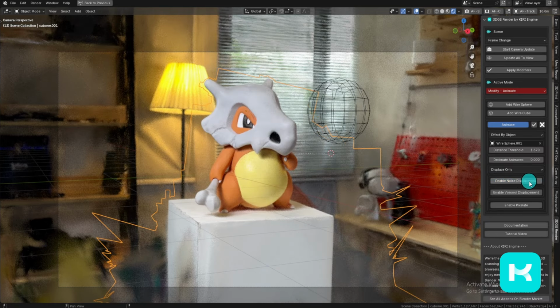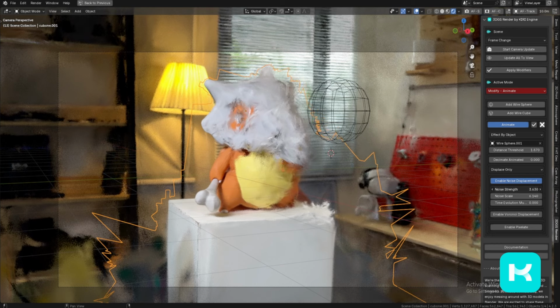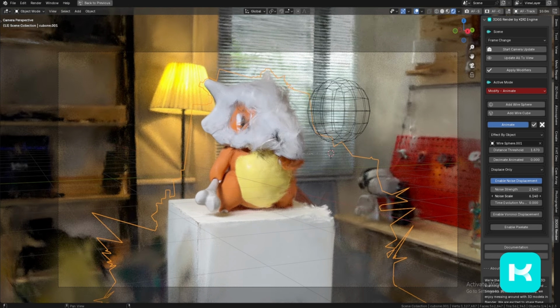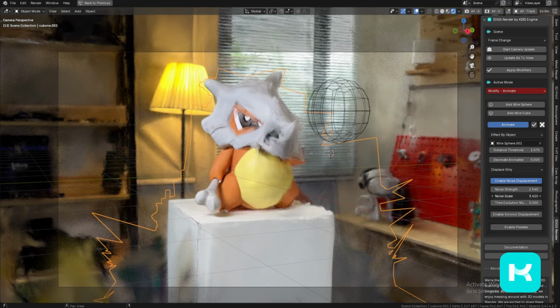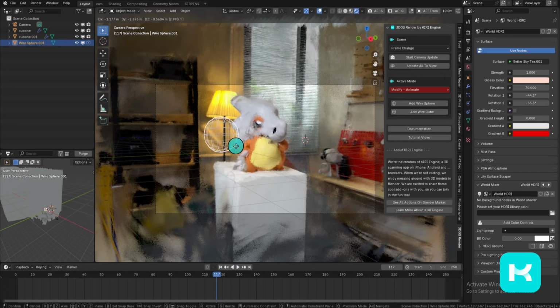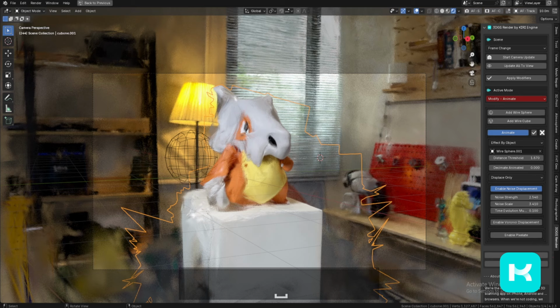Noise displacement displaces faces based on the standard blended noise texture. This is available in all animation modes. You can control the noise strength, the noise scale, and you can make the noise evolve with your timeline by changing the value in the time evolution multiplier. This can be quite performance intensive, so it is set to 0 by default.